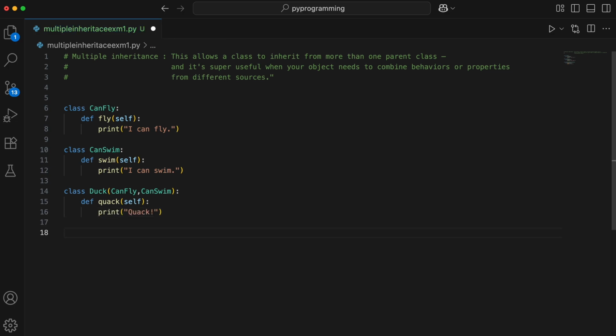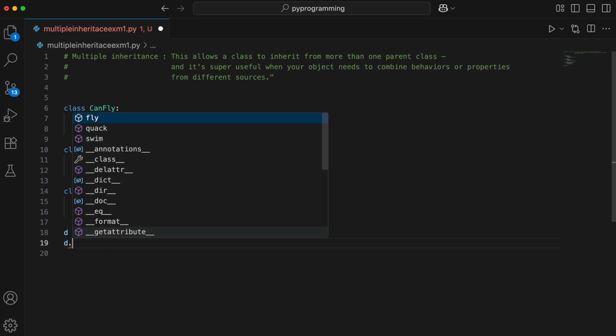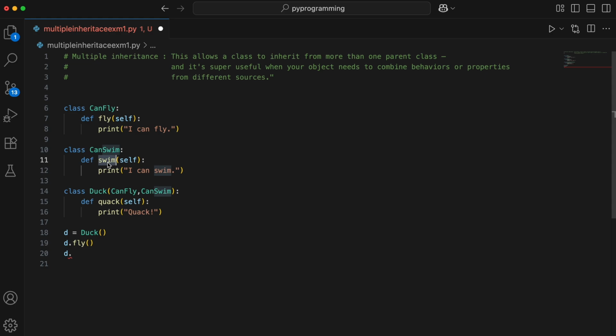Now let's go ahead and create an object for this class. So I'll take it as d, and then Duck. As class Duck is inheriting from both the parent classes, we can go ahead and access the methods which are defined in these classes. So I'll call d.fly, and we can also call d.swim. And of course we can call the method which is defined inside the Duck class. This is from CanFly, and this is inherited from CanSwim, and this is from Duck class.